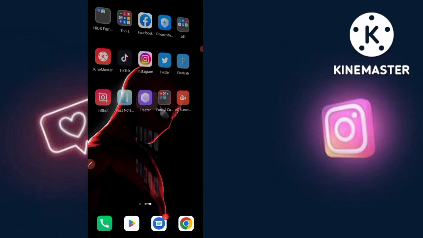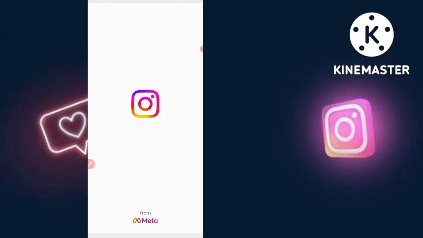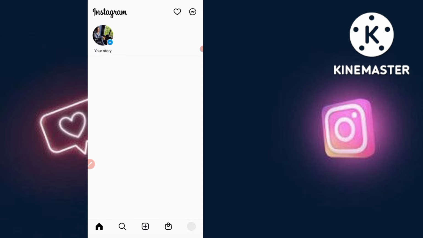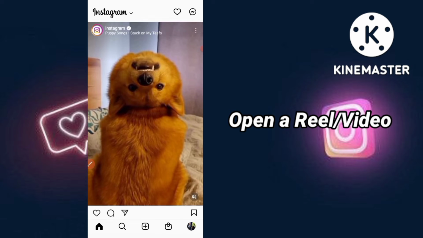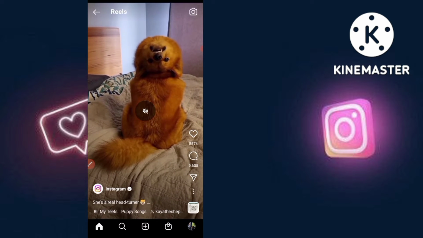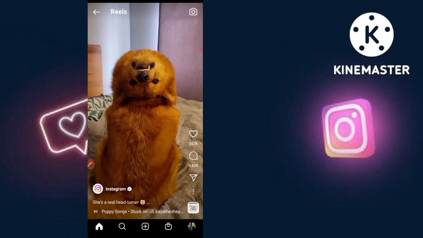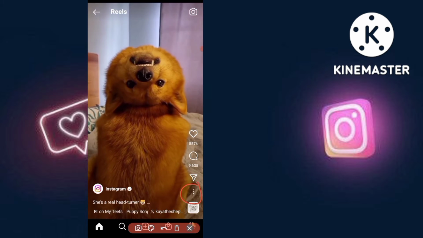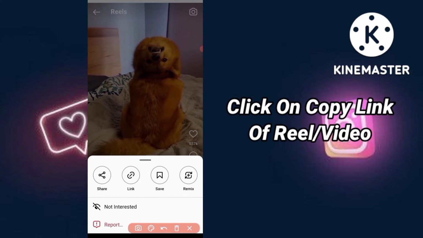So guys, if you want to save or download an Instagram video or Reels, just open the Instagram app, and now you can select any reels or video. For example, this is one reel, so just click on this video. Now I pause this, and you can see here is a three lines icon, so just click on this, and then simply click on copy link.